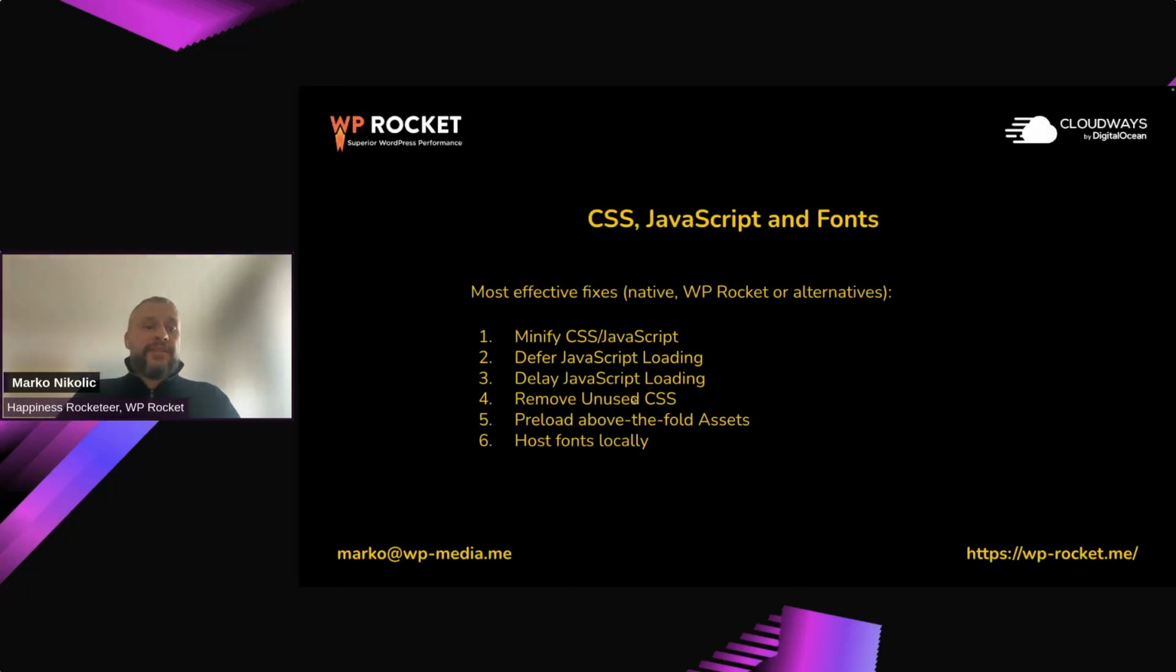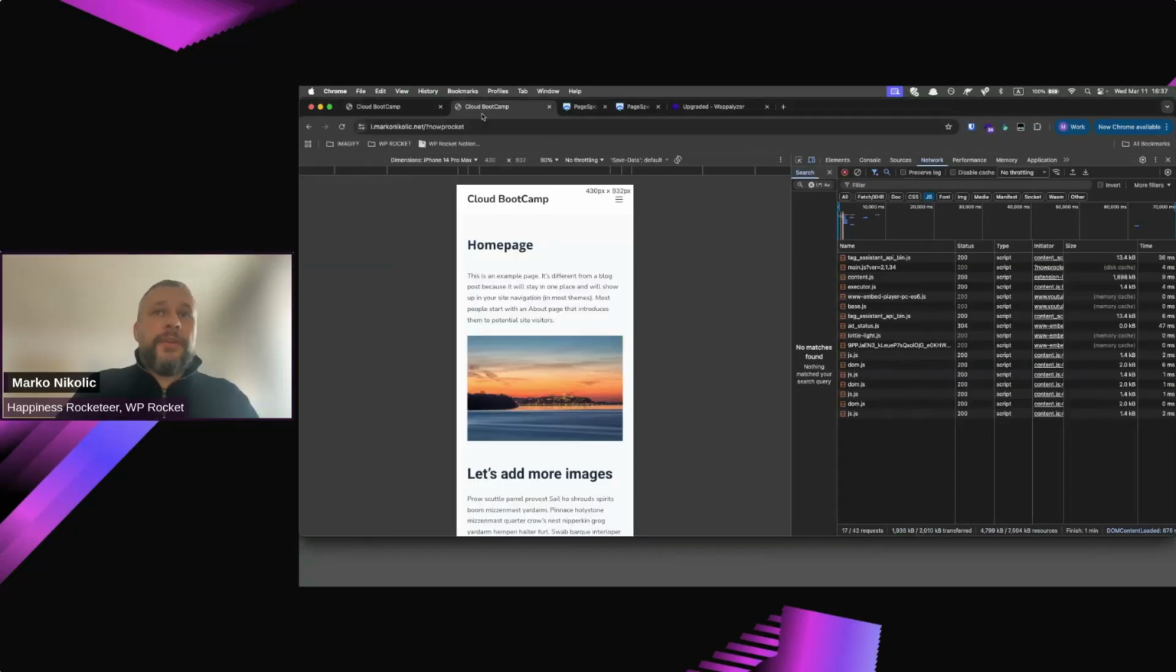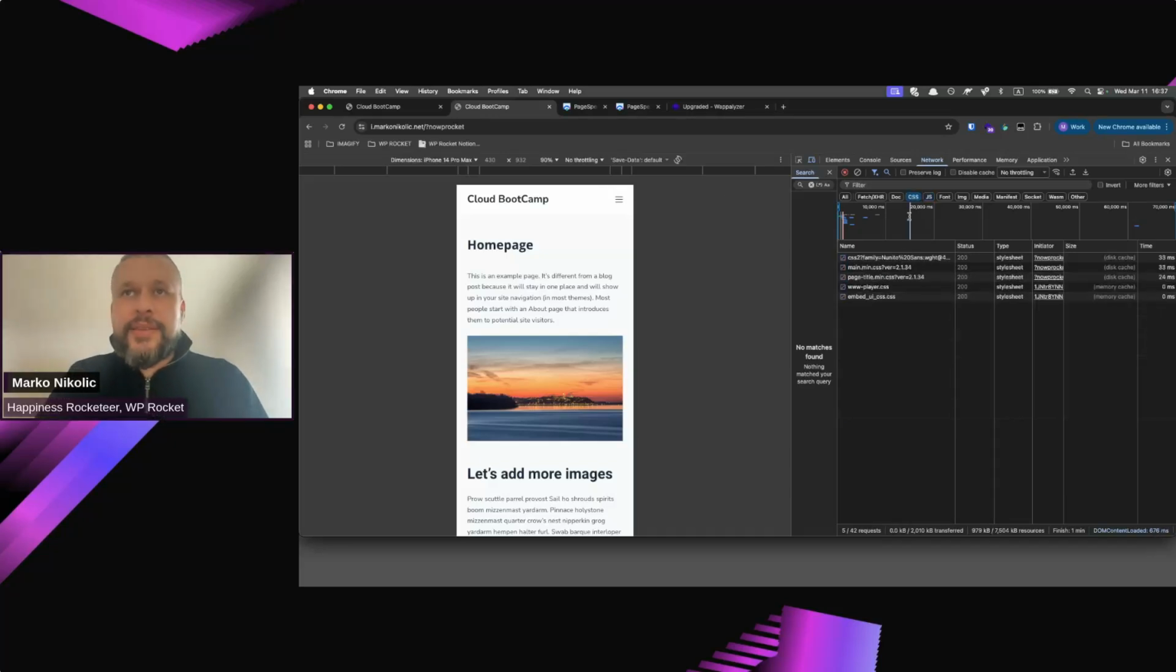Remove unused CSS is probably my favorite feature from WP Rocket and from other tools that offer it. It's usually a premium feature, because it requires your server to fetch the website, to divide used CSS from unused CSS, and to put it back. So basically, what it does, I will show you an example again. I guess that's the best way.